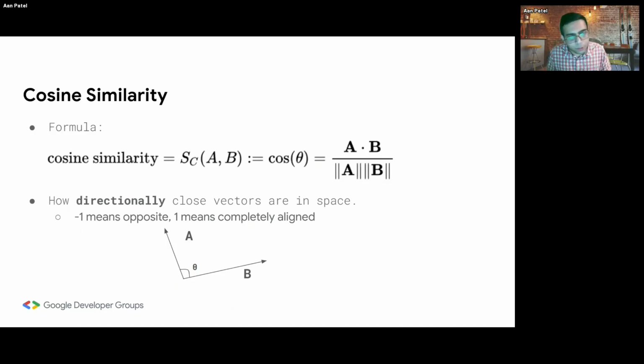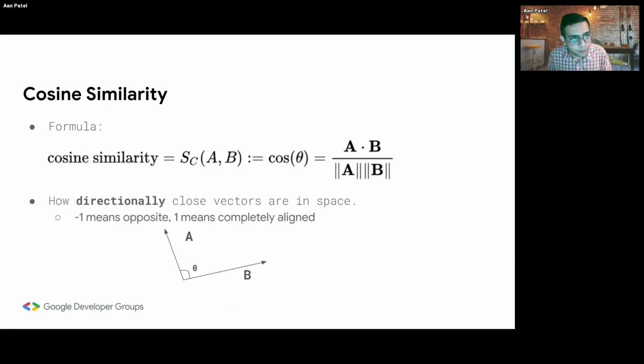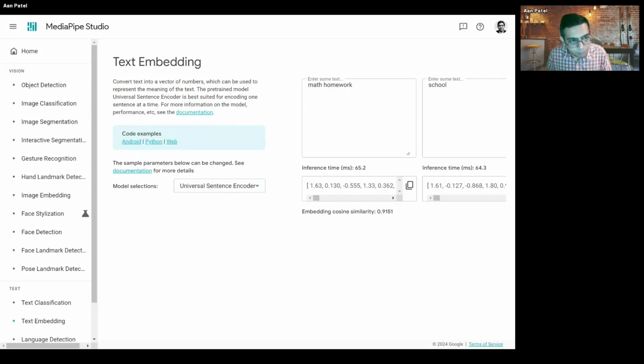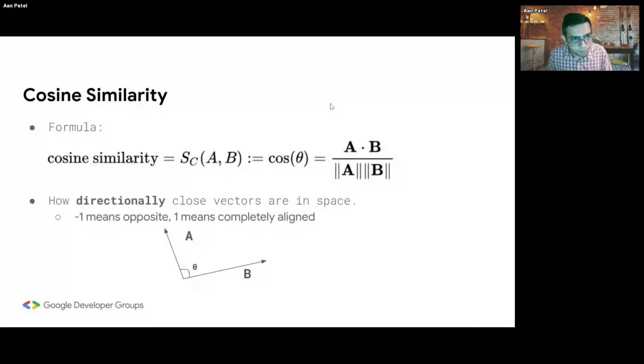So that's a brief overview of the concept of cosine similarity and the universal sentence encoder model that MediaPipe Solutions has on offer for doing text embedding. This process of converting text into a bunch of numbers is called generation of text embeddings, or just getting embeddings for text. That's the task name, text embedding, and we're going to be using this solution in the app.